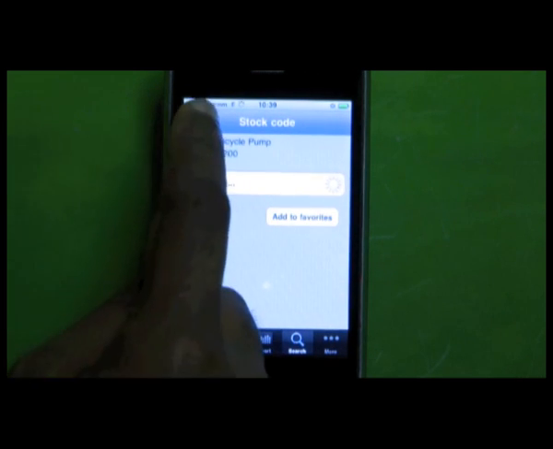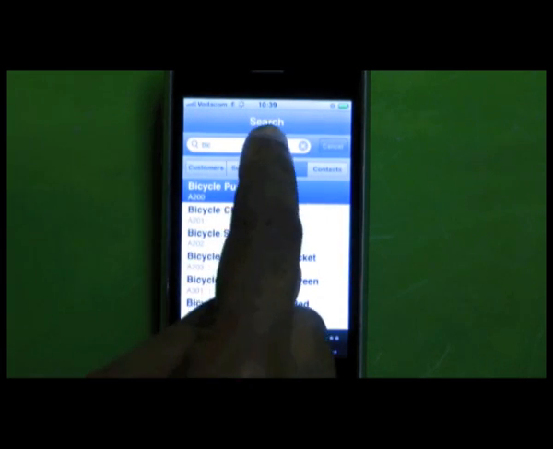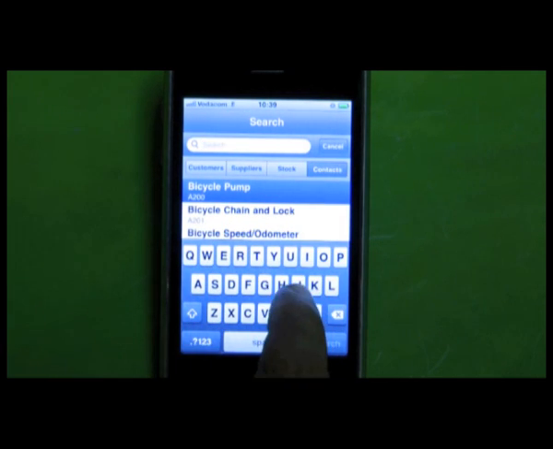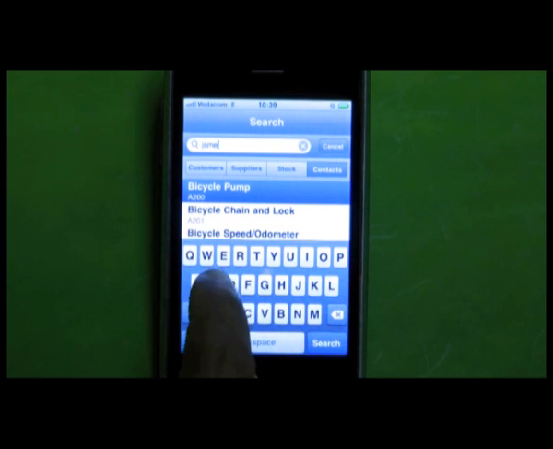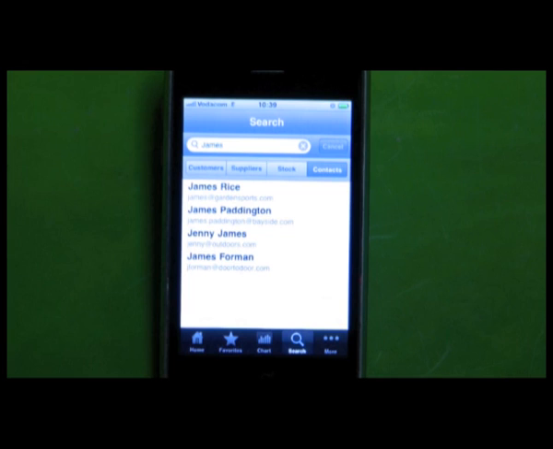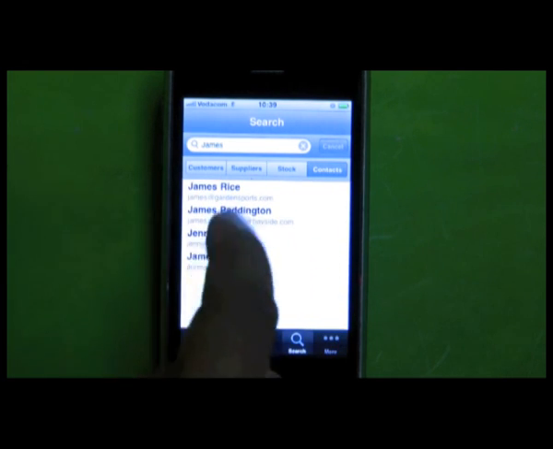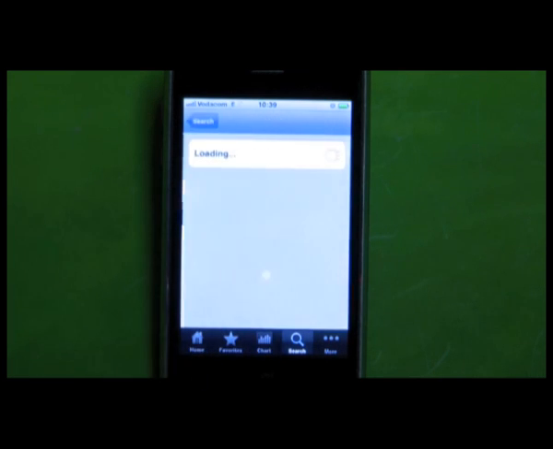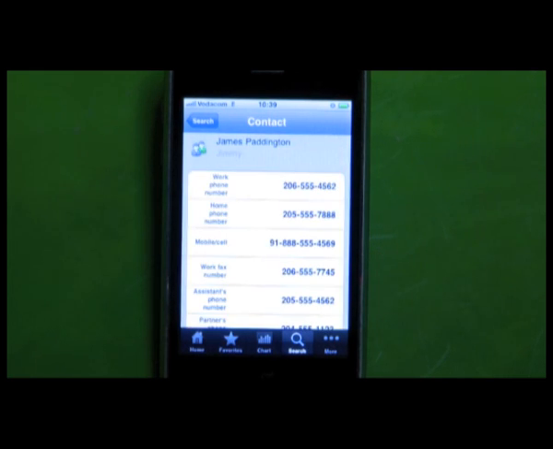Lastly, what we can do if we wanted to search on particular contacts is simply remove whatever's in the search, click on contacts, and we can search for a particular contact name. In this case it's going to be James, and we'll be able to click on the search button. Here we can see we have a number of different James: a James Rice, a James Paddington, and a James Foreman. We're simply going to select James Paddington, and again the system's going to query more detailed information about that particular contact, James Paddington.